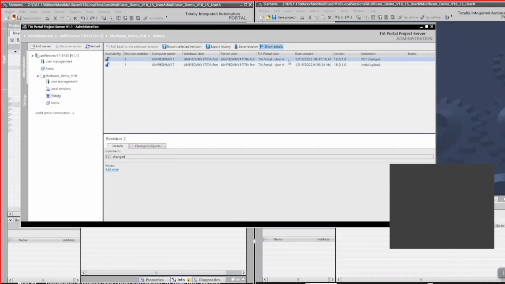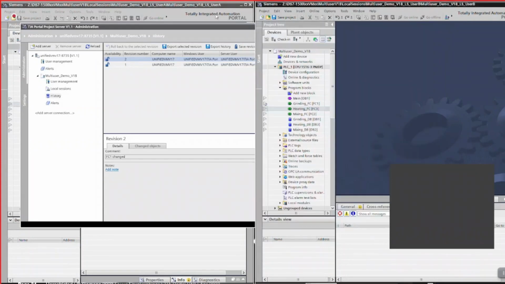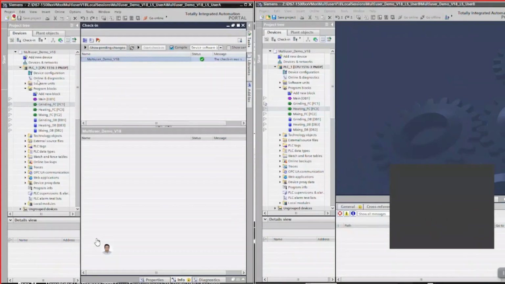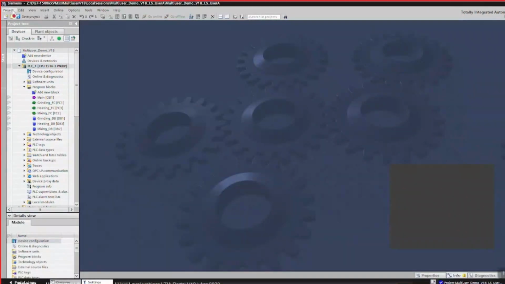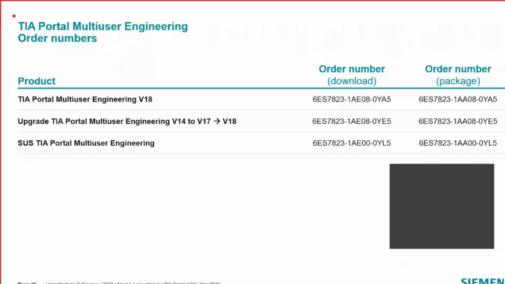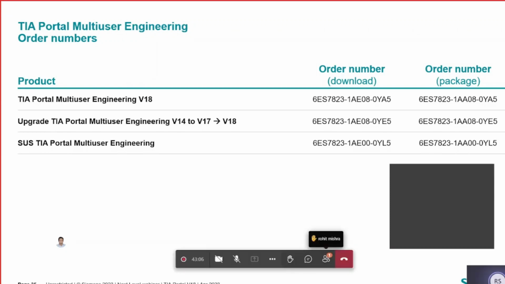Okay, so we'll move to next. So here are the order numbers. We can upgrade from version 14 to 17 to 18. Actually we can upgrade our multi-user engineering, and there is a source license also available.